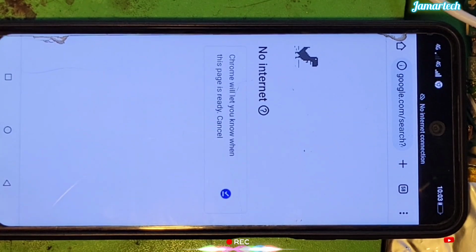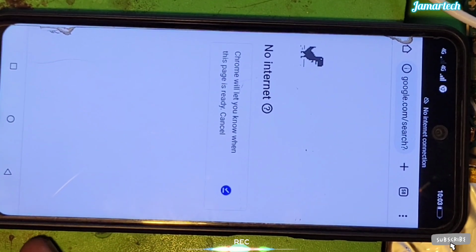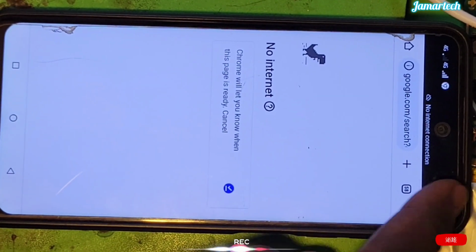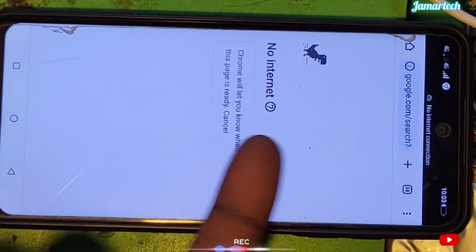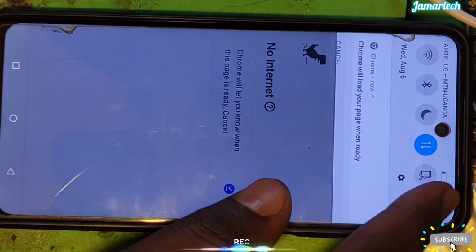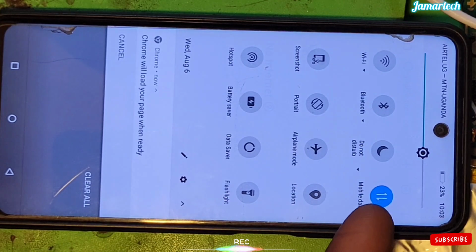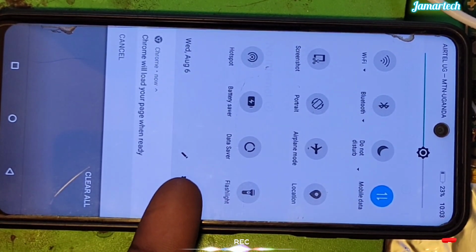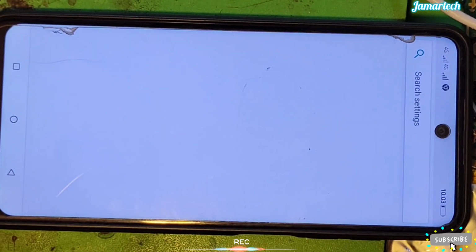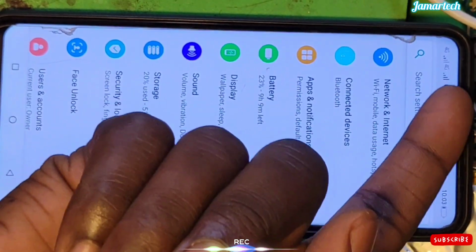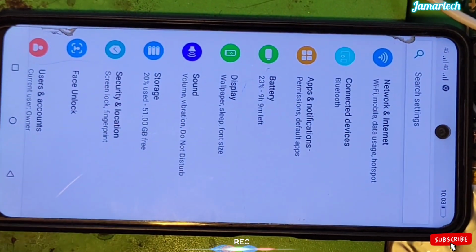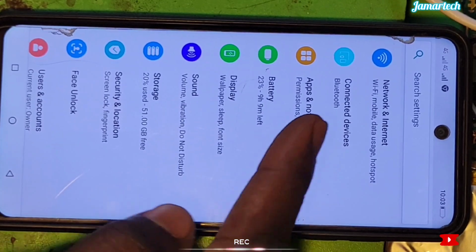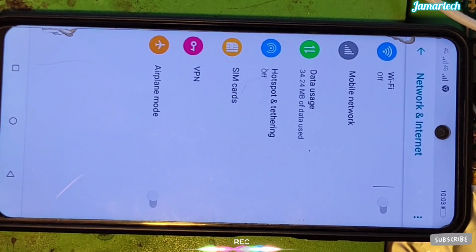Internet connection. Going to fix no internet connection in Android. So what you're going to do, going to come here. See this point, there is no internet. Come here, come this side.